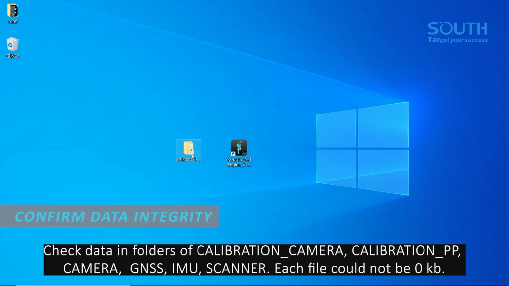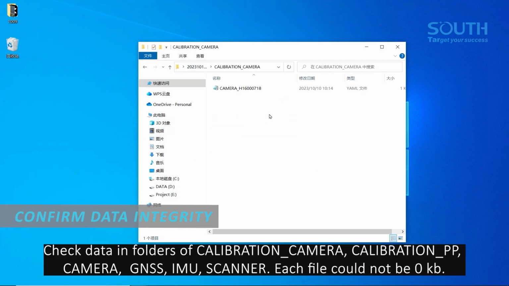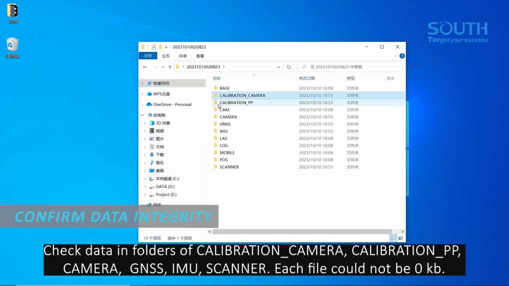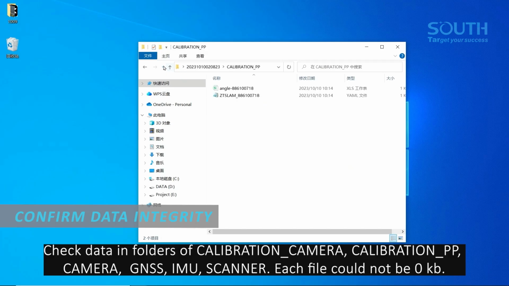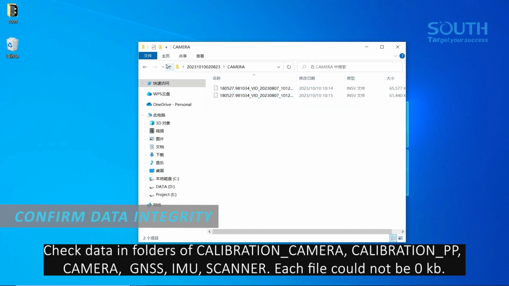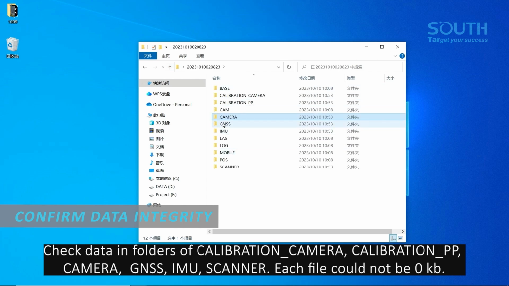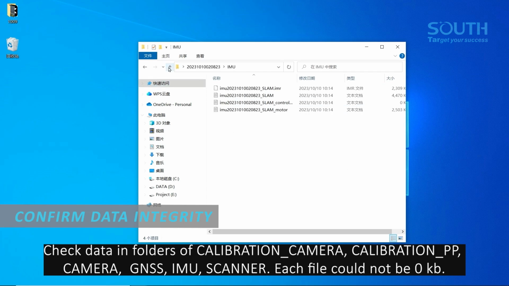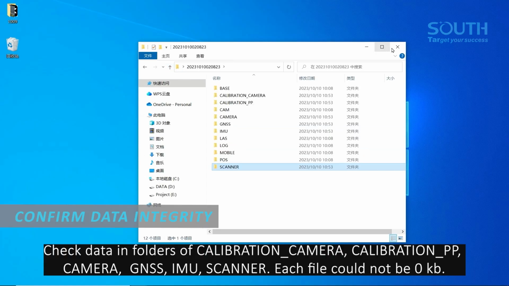Check data in folders of calibration_camera, calibration_pp, camera, GNSS, IMU, scanner. Each file could not be 0 kilobits.